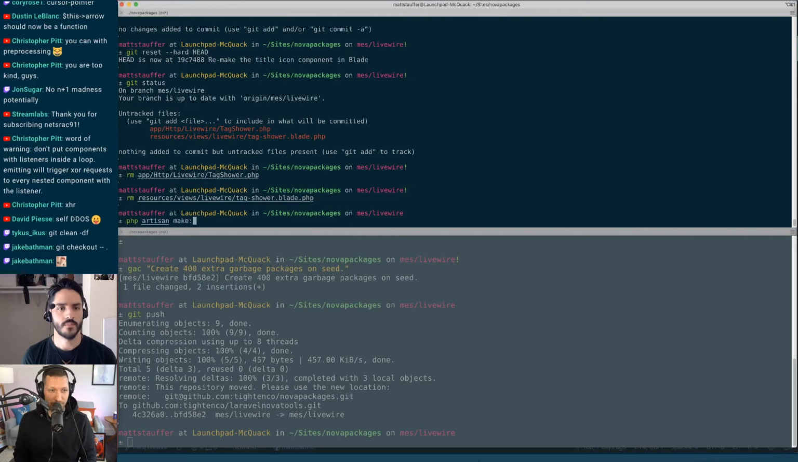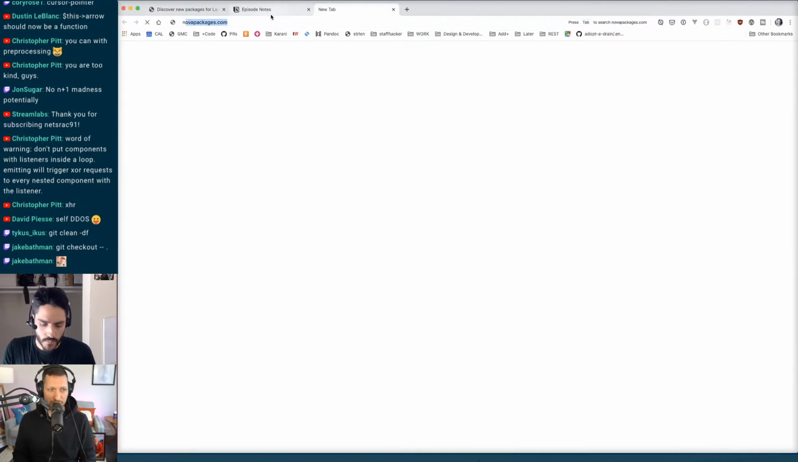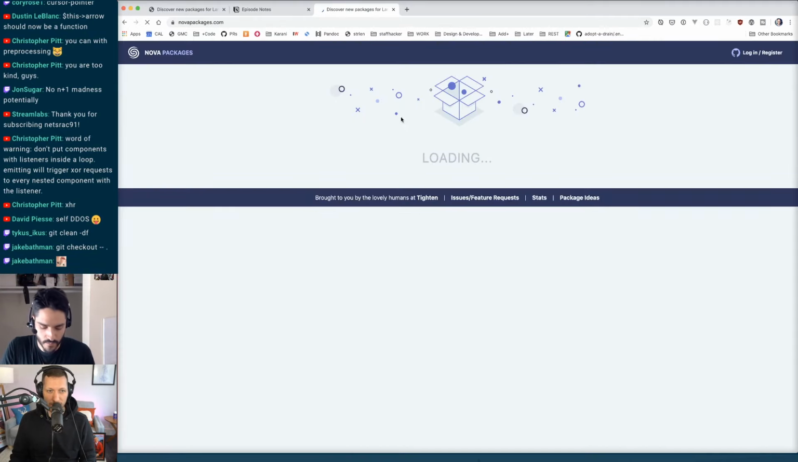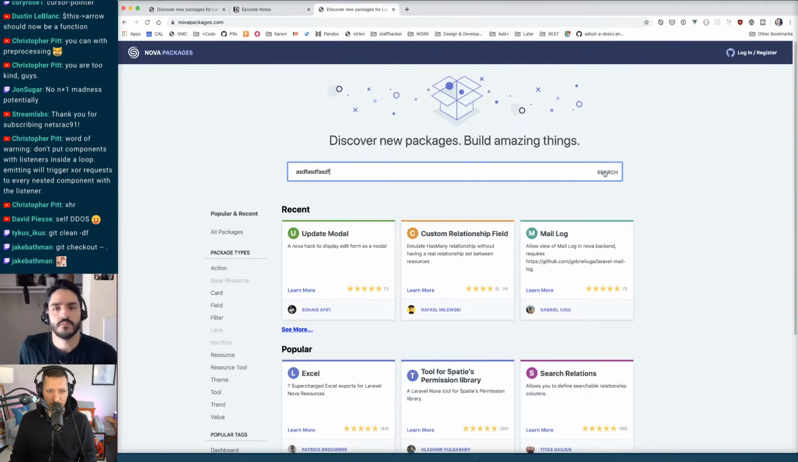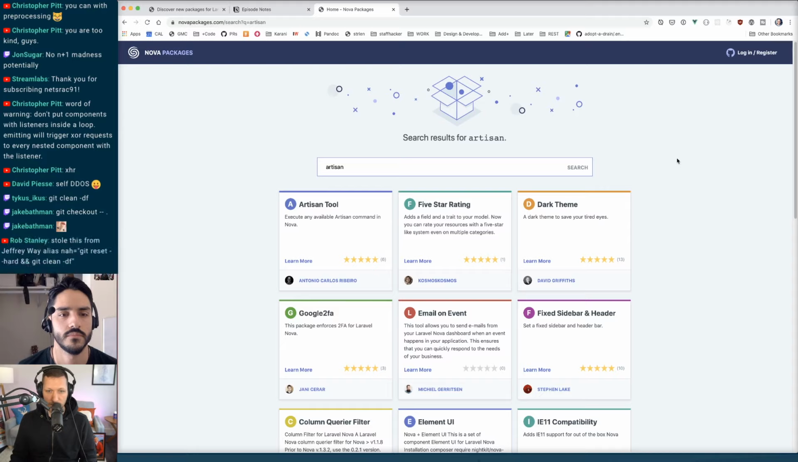So, let's assume this search thing we're talking about. Just to give everyone the context, on nodepackages.com right now, if you hit search, it doesn't do anything on the page. It takes you to another page, and on that page it also doesn't do anything until you hit search again. So it's not reactive at all. It's just an HTTP request.